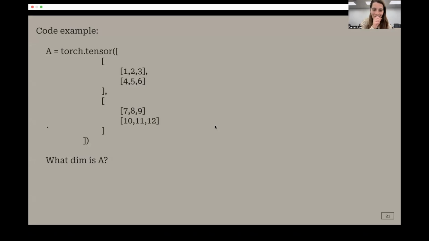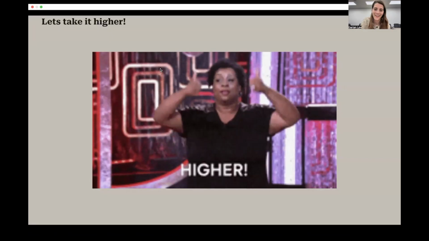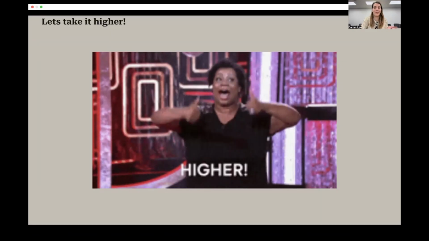Okay, so here's a little quiz. You can shout it out at your computer. So what are the dimensions of this tensor based on what we talked about? I don't know why it changed to white, but yeah, so we're going to get a dimension of 2, 2, 3 because we have 2 sequences in the batch, which are the orange things. We have 2 tokens per sequence, the green ones, and an embedding dim of 3, which are these little numbers here.